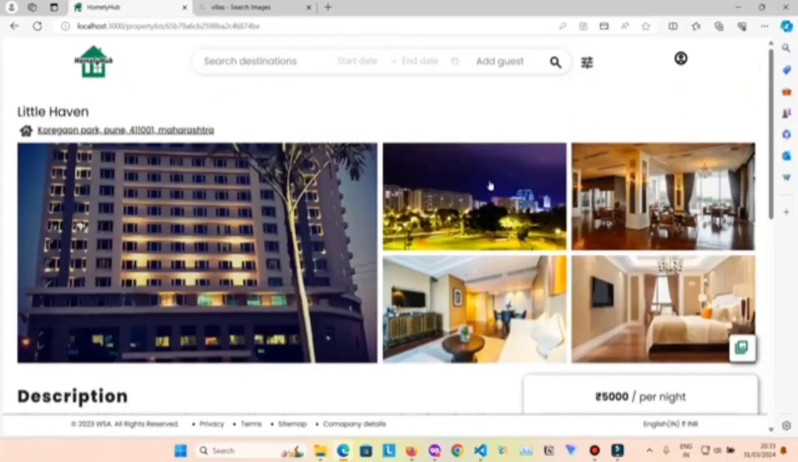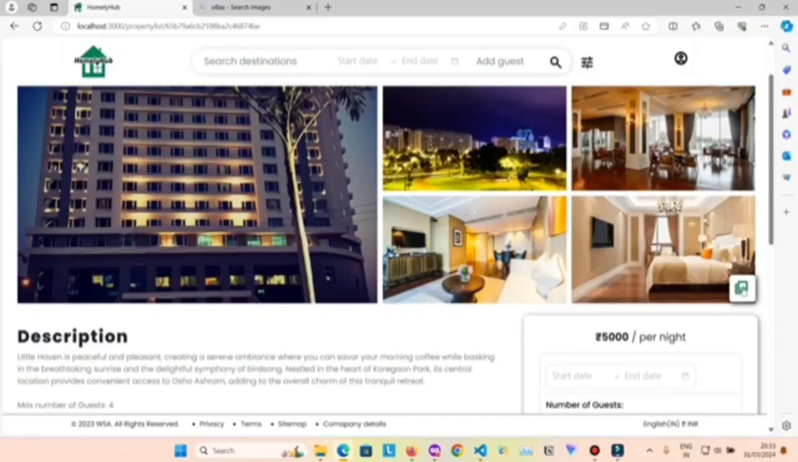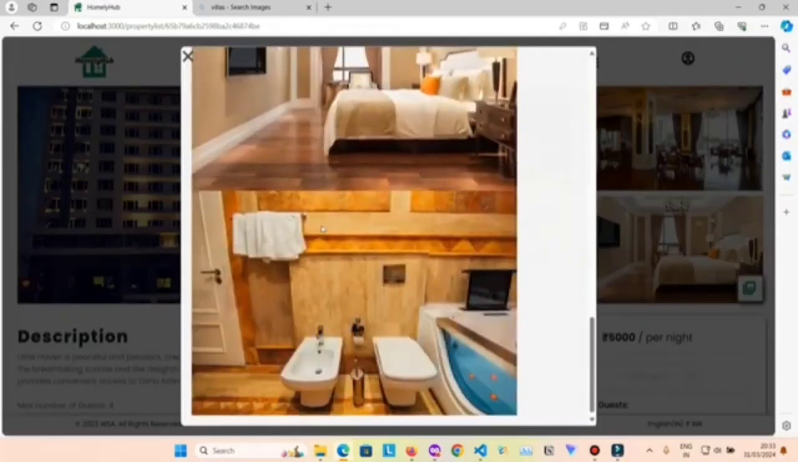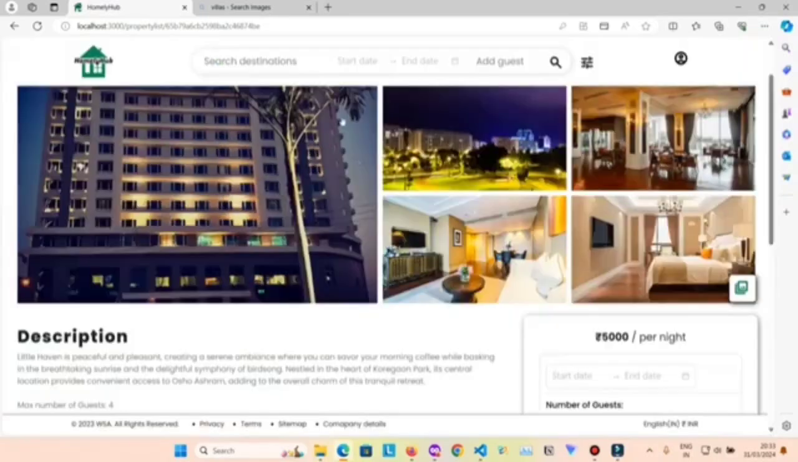So this is the property details page, which is showing all the details like the name of the place, the address of the place, photos of that place. We can see more photos by clicking on this gallery option. So these are some photos of this place.